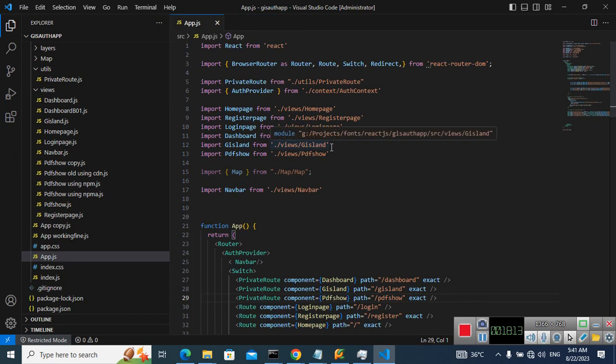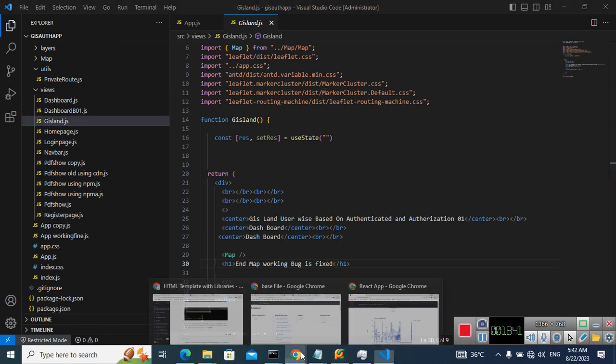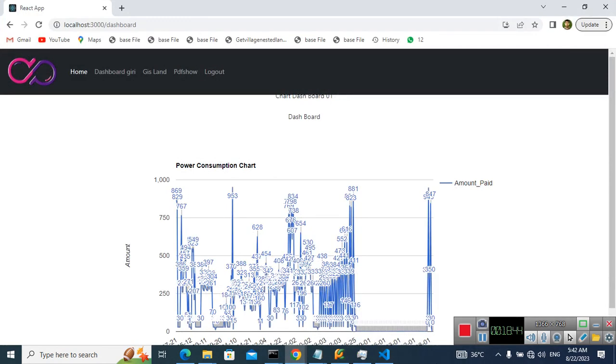After that, GS land. Here, the map logic I will discuss later: how the render happens from the backend to here, and based on authentication and authorization, how the map, markers and polygons can all be set. It will be rendered on the map.